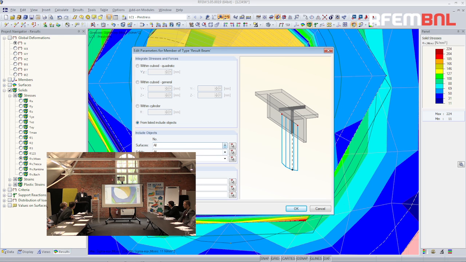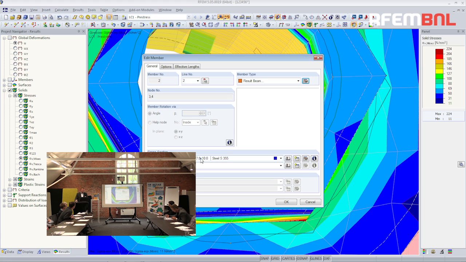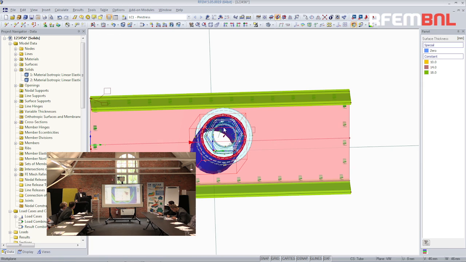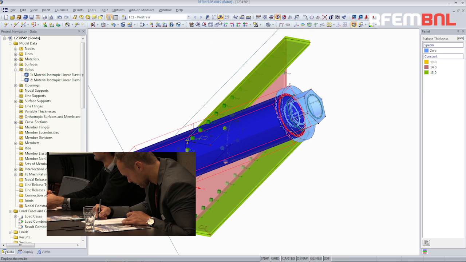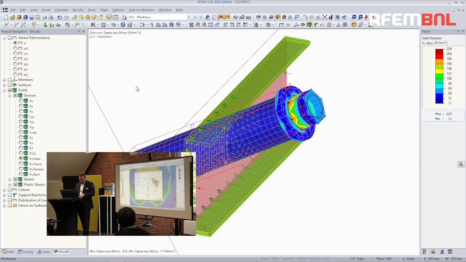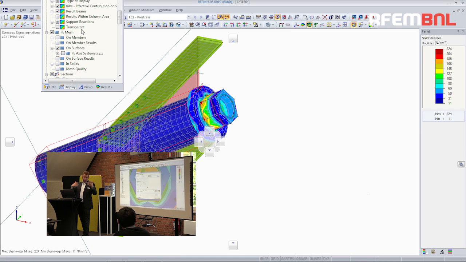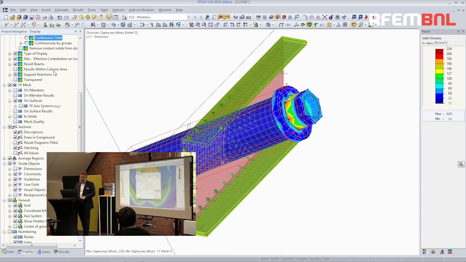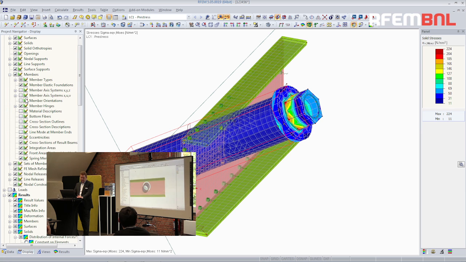If I zoom in, I will say, okay, this line, it was the help line, remember? I will change it to a result beam. Yeah, and what the result beam does is an integration area of all results from surfaces, solids or other members, integrated back to the internal forces on this beam. So in this case, I will use all. There's no member here, but like that. And I need to have some cross section, in this case a tube, to define the result beam. Then I will calculate again.